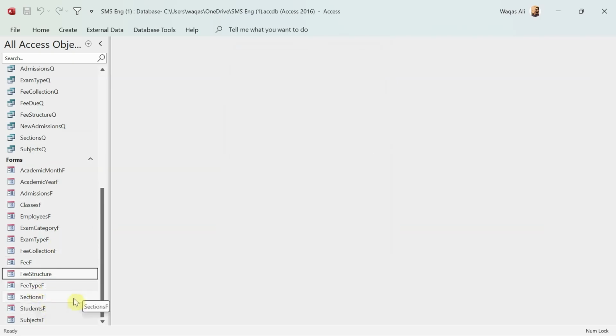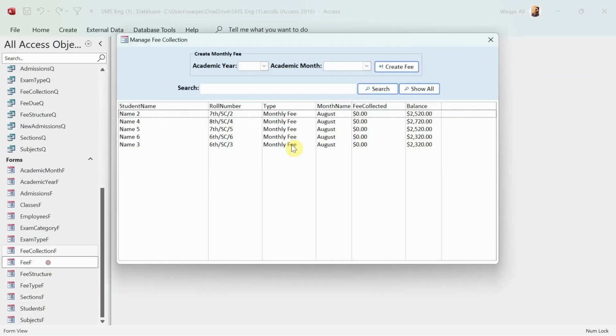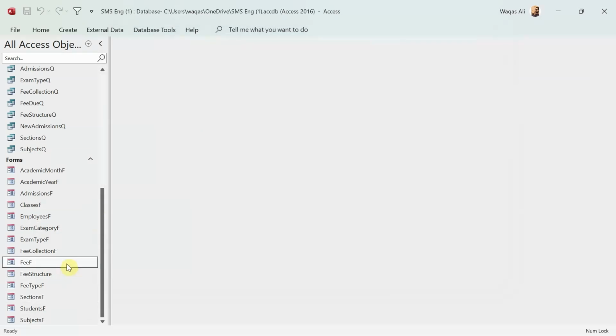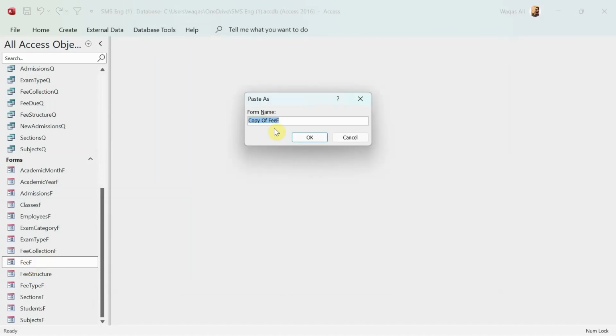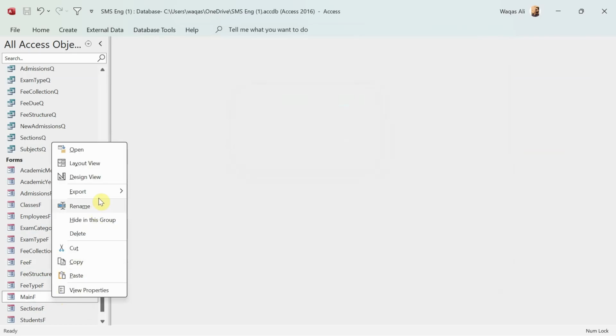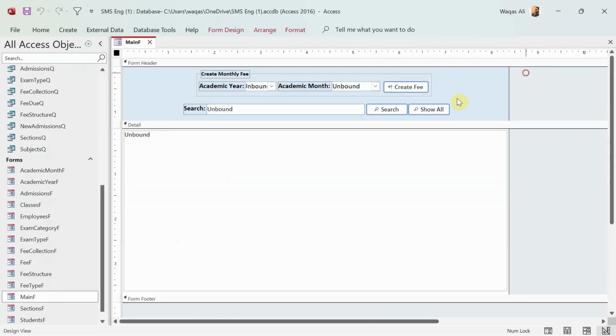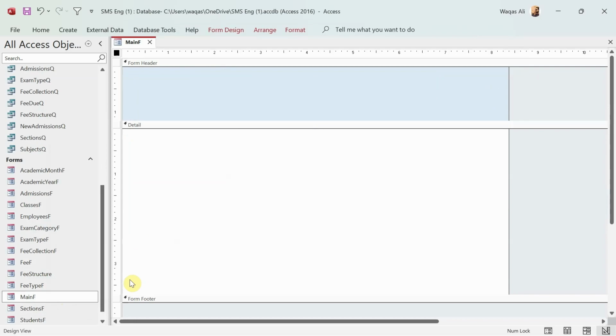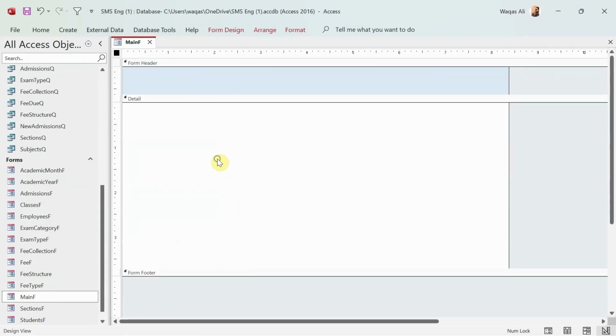What I would like to do is perhaps copy this form, because the size would be similar. So I'm going to copy it, Control C and then Control V, and I'm going to call it main F. Now the form is created. Let's go to design view, and I'm going to get rid of everything. Okay, and I'll tell you why later on.